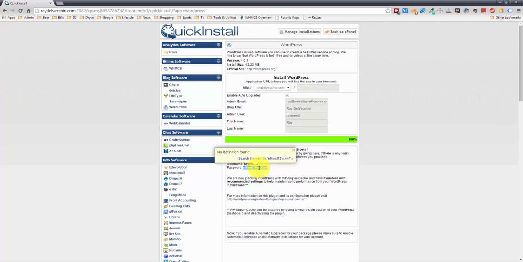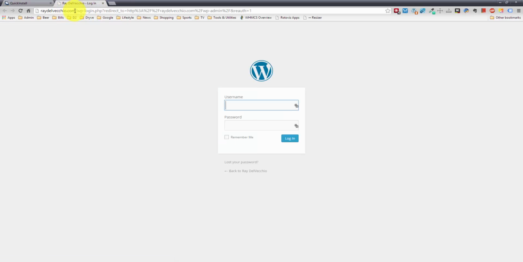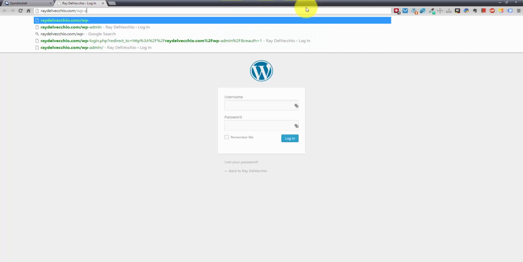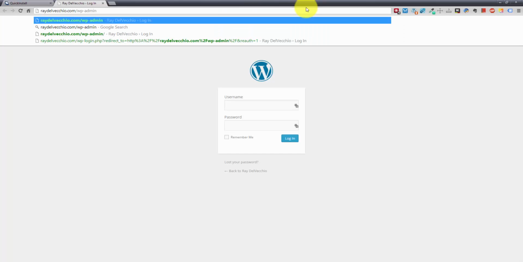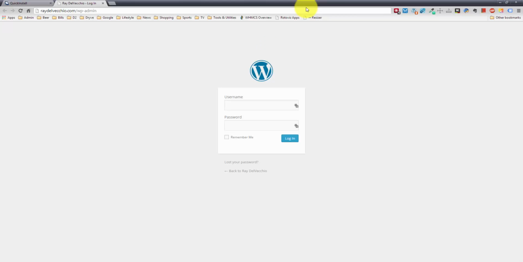So I'm just going to go ahead and copy this password, and we can go to this URL to log into WordPress. As you can see, the URL that we want to go to actually redirected right there, but the URL that we're going to type in when we log into WordPress is raydelvecchio.com or your domain /wp-admin. And that's the URL that you'll go to log into WordPress.